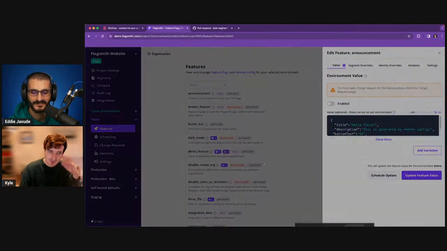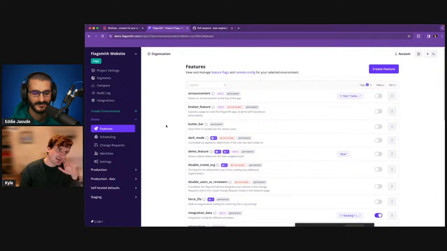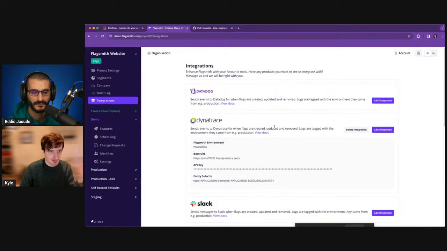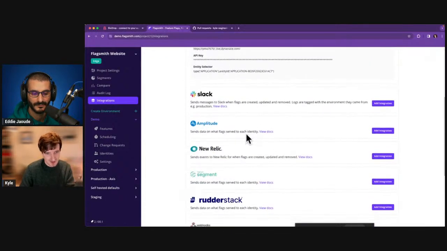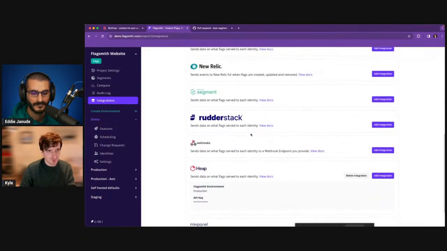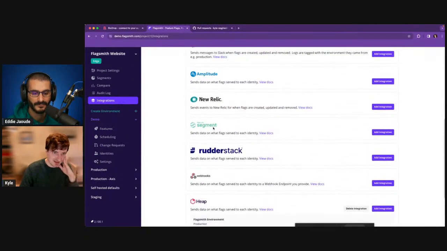And you were mentioning analytics. So we don't like to mess with analytics and implement analytics ourselves. There are a bunch of tools that do that really well. You can enable some out of the box integrations with Datadog, Dynatrace, and different analytics platforms like Segment and that sort of thing.